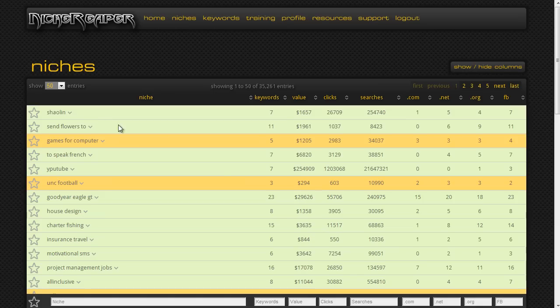Okay, so what we're looking at is the number of keywords available within that niche. The amber ones tend to be where there's five or less keywords. You really need to be looking at six or more keywords within the niche to go for it.